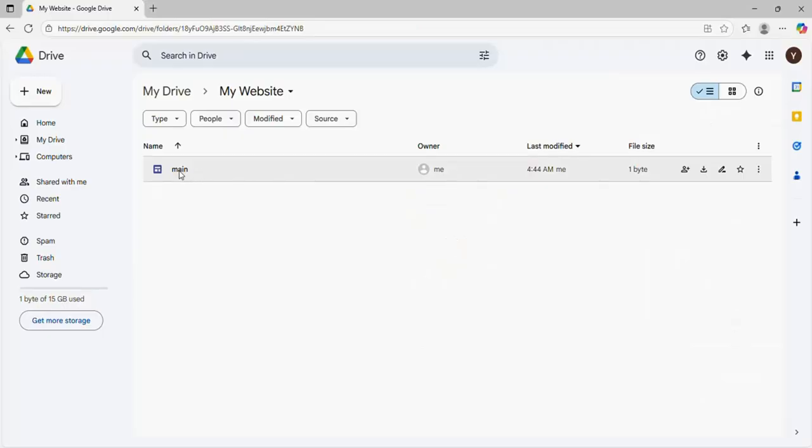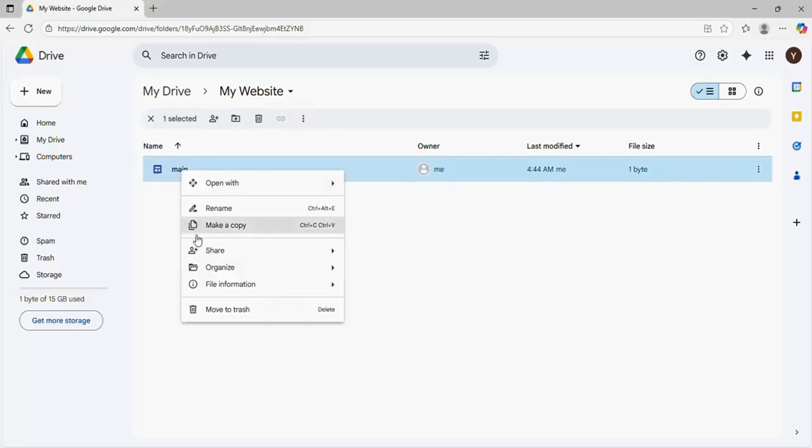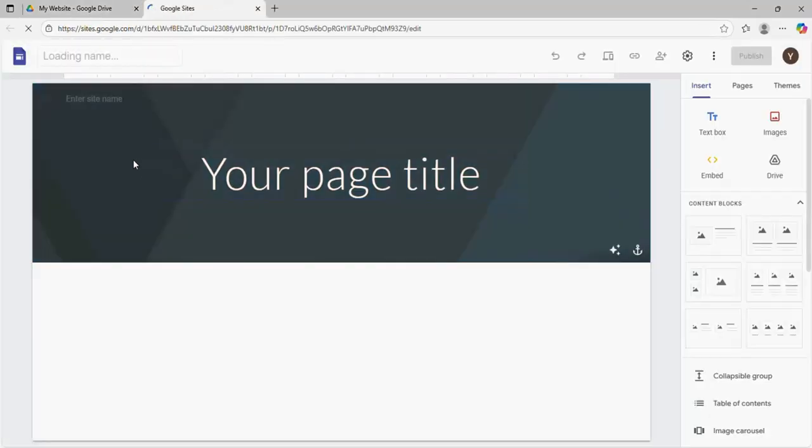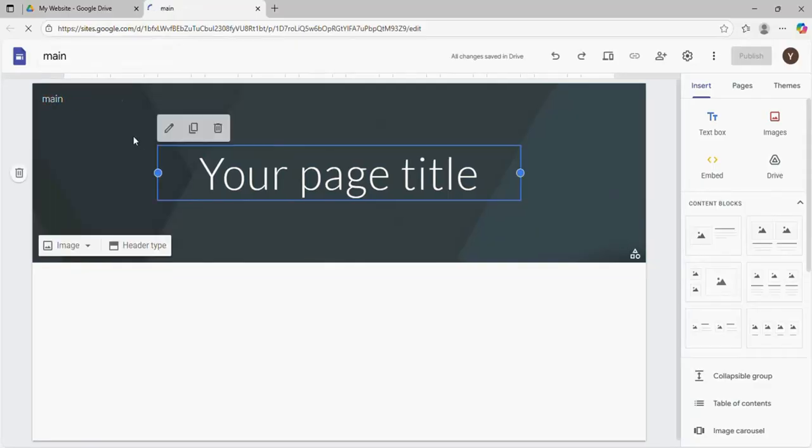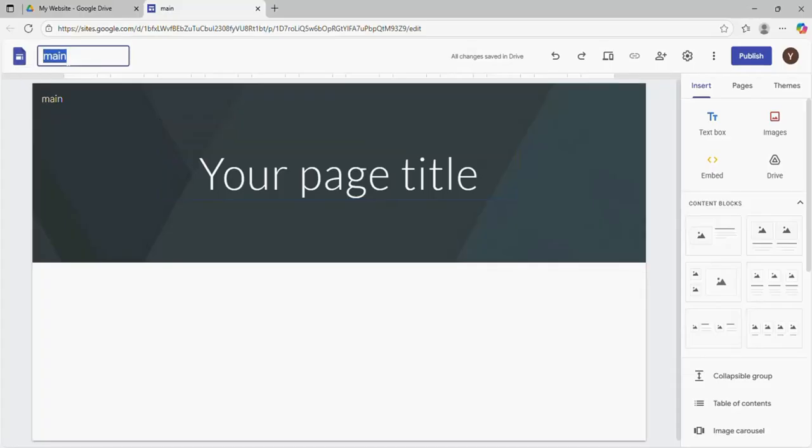For the website file called main, you can right click and select rename to change the name, but I don't want to change it, so I will double click to open. When it opens, this is the website file's name. This is the name that will be used to identify the website file in your Google Drive.